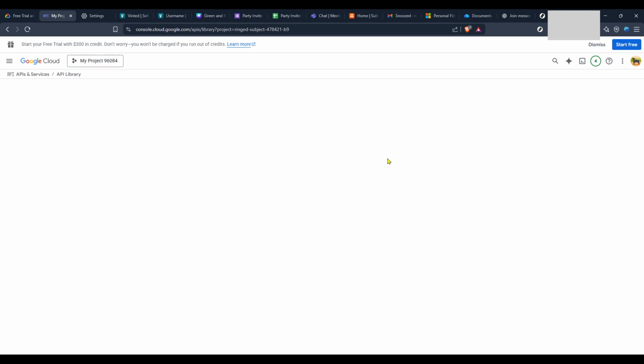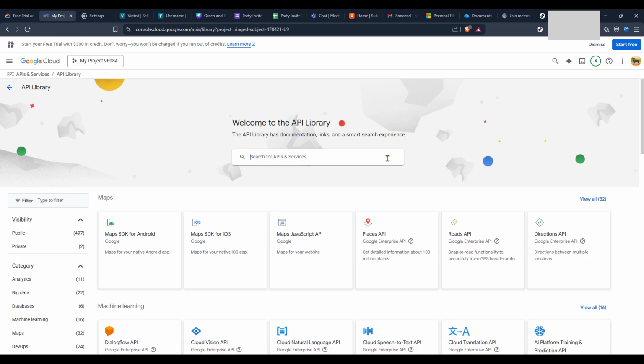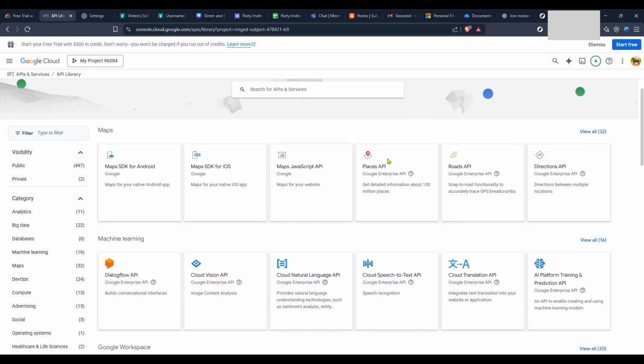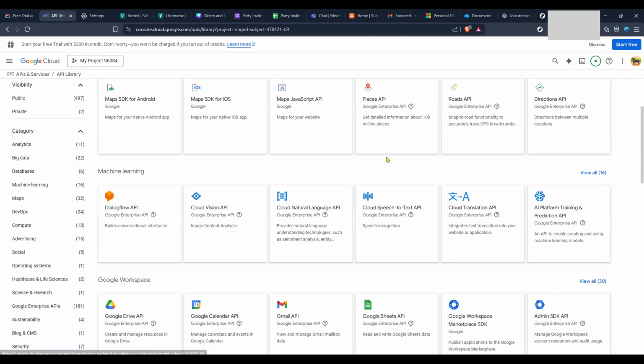For this tutorial, we are interested in the Cloud Speech-to-Text API. In the search bar, type Cloud Speech-to-Text and hit Enter. You'll notice a list of related services, but be sure to select the one we need. Once you find Cloud Speech-to-Text API, click on it.